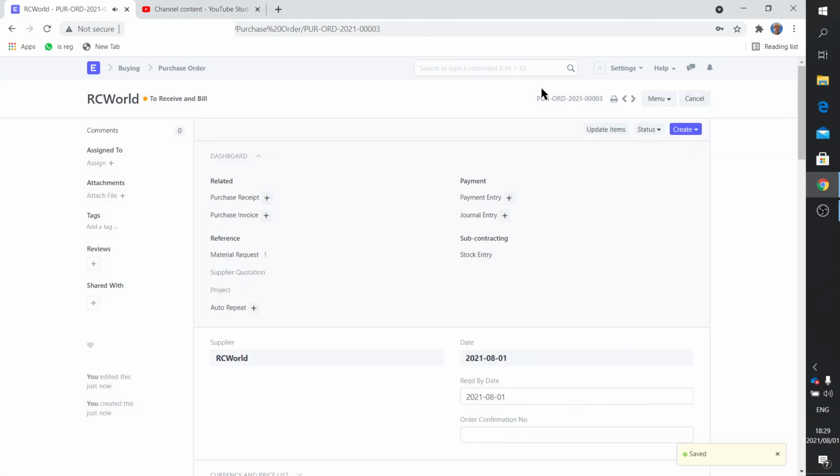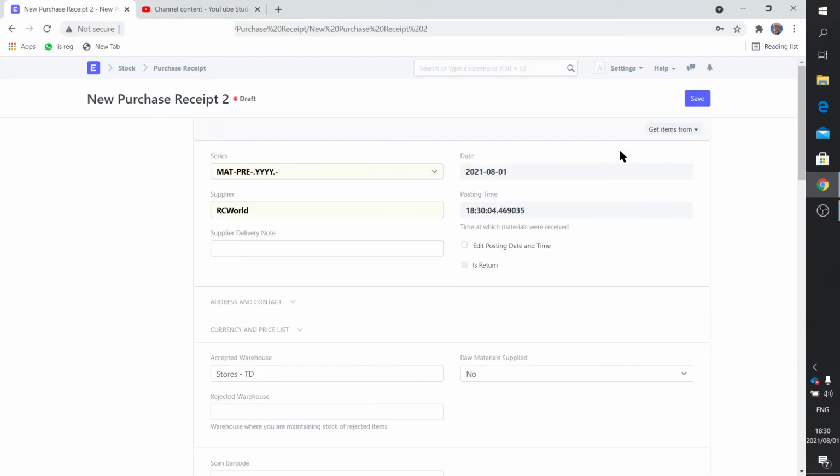All right. And now, of course, next up would be your invoice and your receipt. So let's first create a receipt to accept this into our store. Our delivery note, oopsie. Let's make that 3.